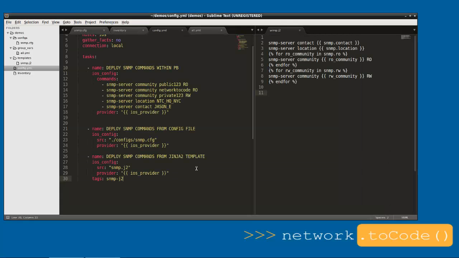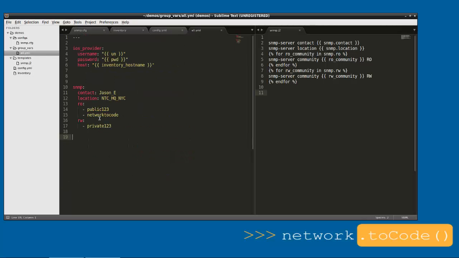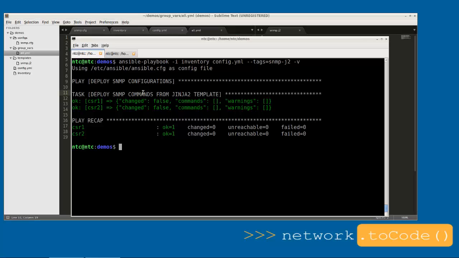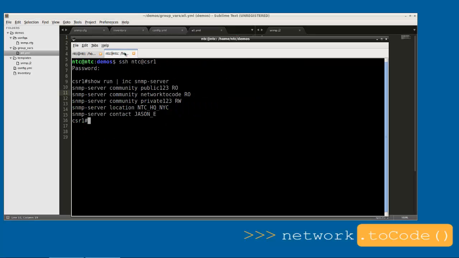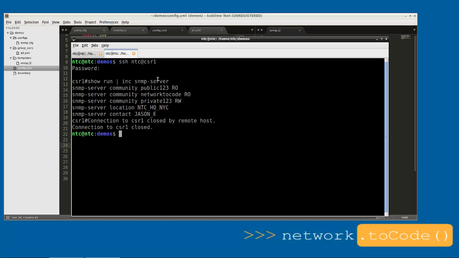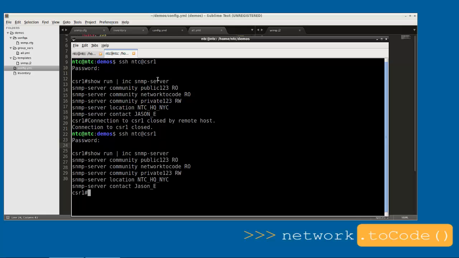We have to figure out why this had a different attribute on here. So we'll say public 123, private network to code, public 123, private 123, network to code, JSON-E, NTC, HQ, and NYC. So what we could do if we want to configure this, we'll come back to our device. We timed out over here, so we'll wait for this to come back to us. Using a template directly. So we're going to come back into our device, show run pipe include SNMP server.